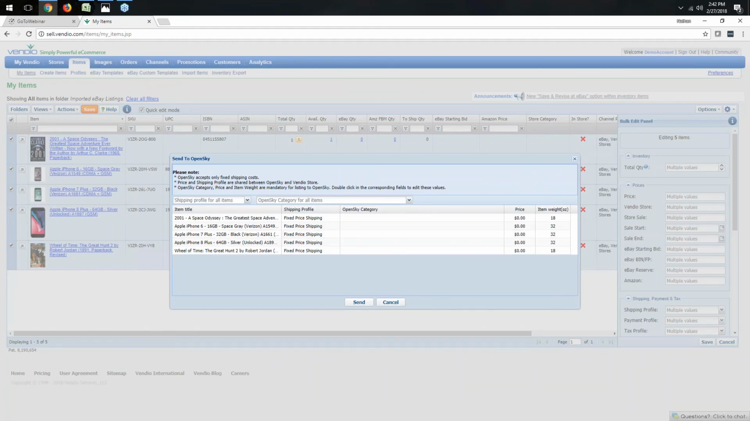OpenSky does have a few different things to keep in mind. They do only accept fixed shipping costs or flat rate shipping costs. They do not accept calculated shipping at this time. So you want to make sure that all of your items are using a shipping profile that is using fixed shipping or flat rate shipping for the purpose of OpenSky. And if they're not, then you can change that in one of two ways.